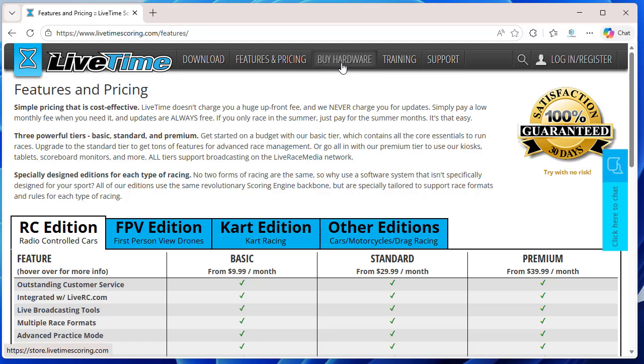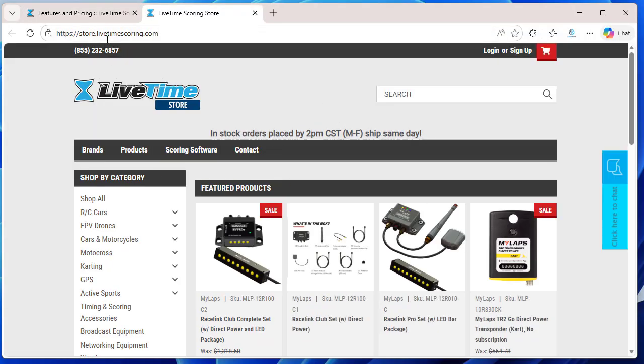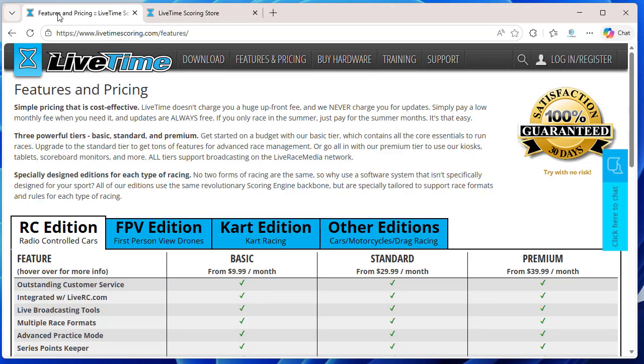We do have a whole store front. Buy hardware at the top here takes us to that store at store.livetimescoring.com. Definitely check us out for all of your transponder, decoder, and general timing and hardware needs with that link.